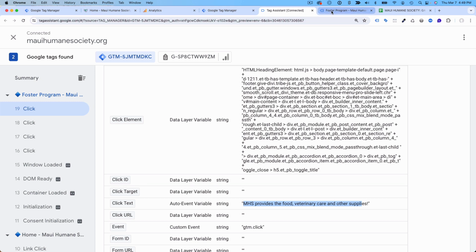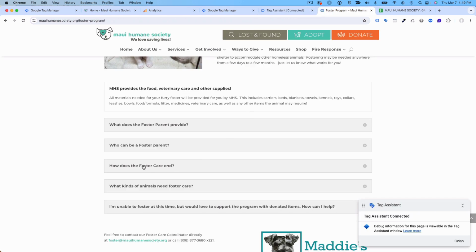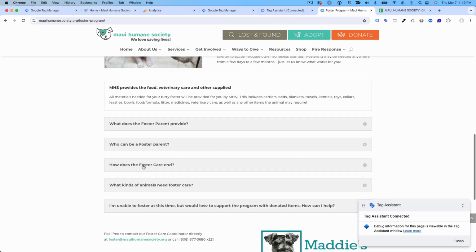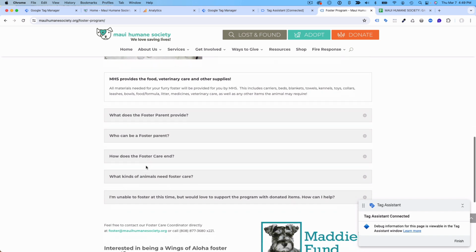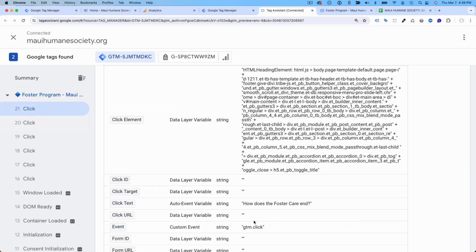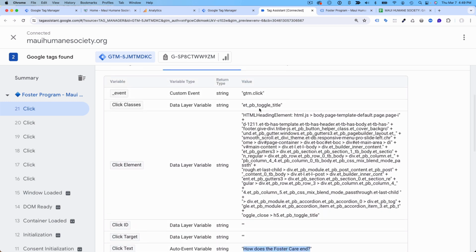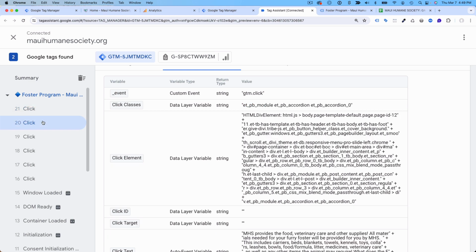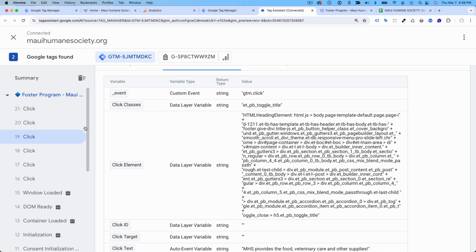All right, let's try another one just to test it out. I'm going to click on how does the foster care end? Clicked on it. Then we've got another one. That's the one I just clicked, right? So it looks like if I utilize this class right here, which is consistent for every one that I select, I can probably utilize this as my trigger criteria, okay?